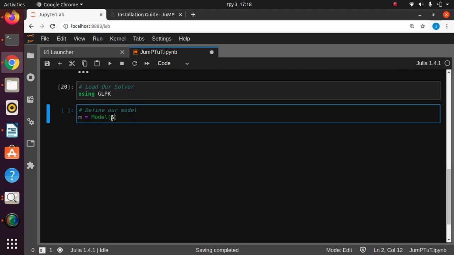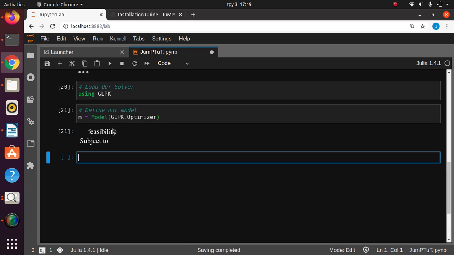So I'll pass in my GLPK.optimizer. There are several ways you can do it, but that is the simplest option, right? Perfect. So now we're going to create our model, then we're going to specify the solver we want to use. Perfect. Now let's first of all create our variables.